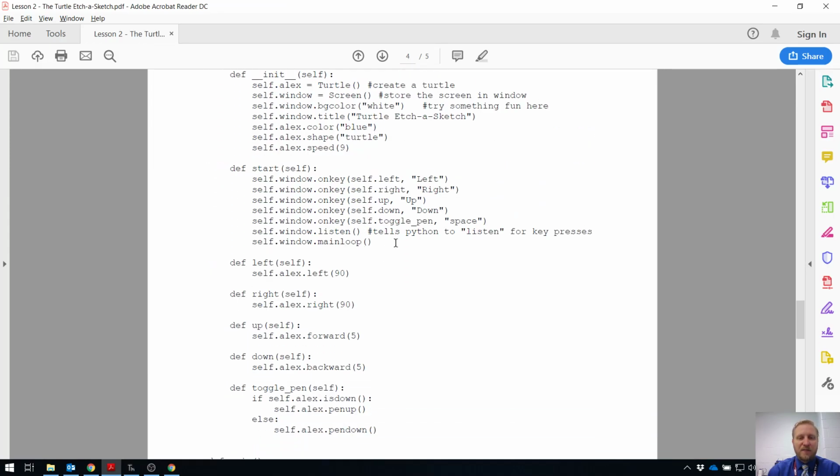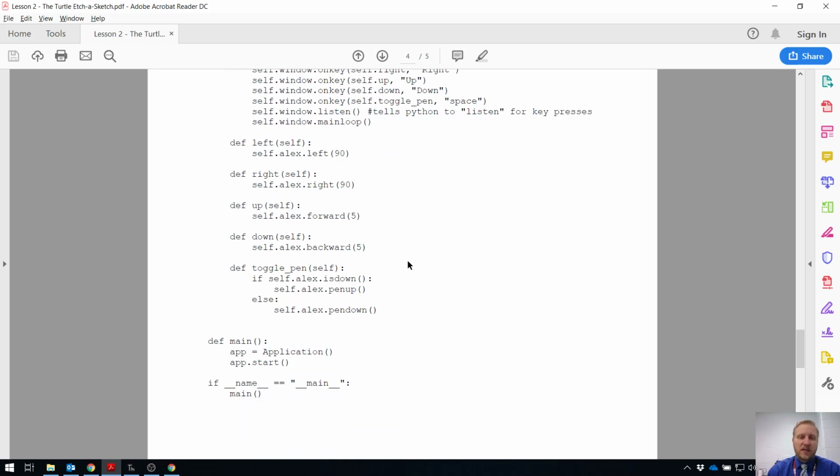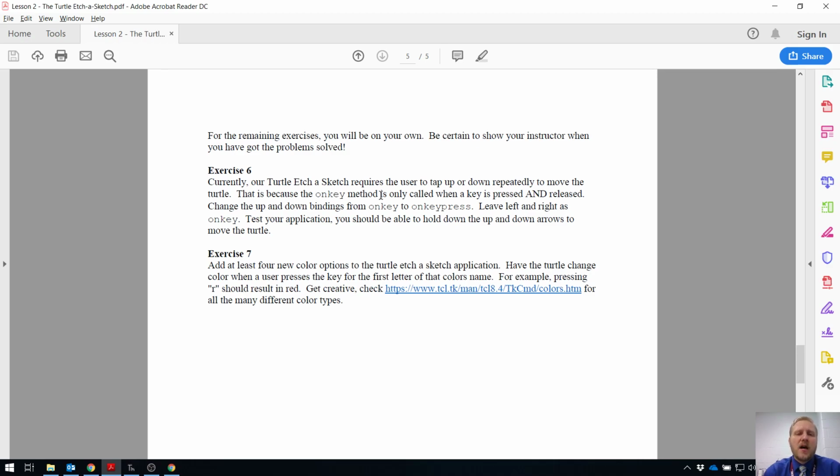Now on the next page, I do have my code. I don't know if it's exactly the same as what I just did because I did this a long time ago, but there we go. It says for many exercises, you will be on your own, so I'm not going to walk you through the rest. Show your instructor, that's me, when you have the problem solved. Read those instructions. I believe you're changing the way it works because right now it's a little annoying, and you're getting some more colors. Once you finish this, I do have an additional exercise, called the addendum, that I will put up on Google Classroom for you to work through. So that's all.